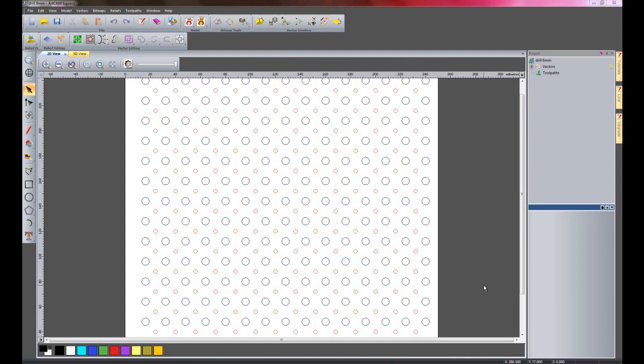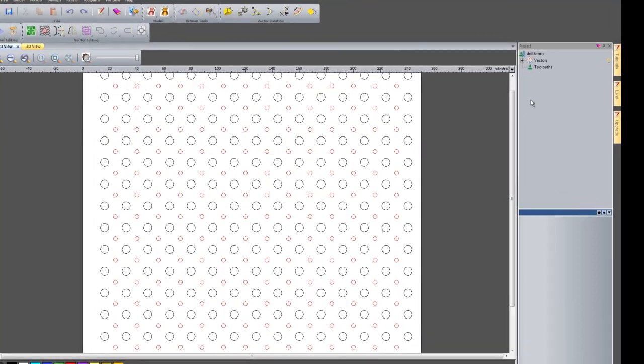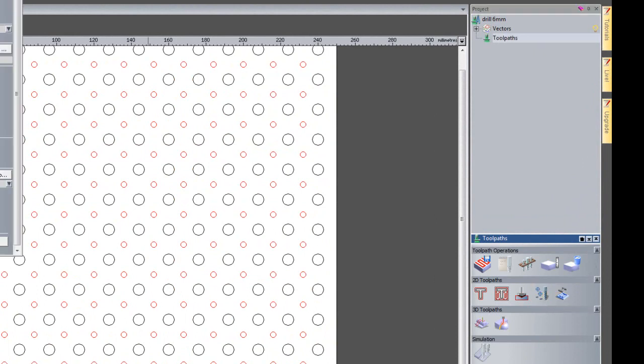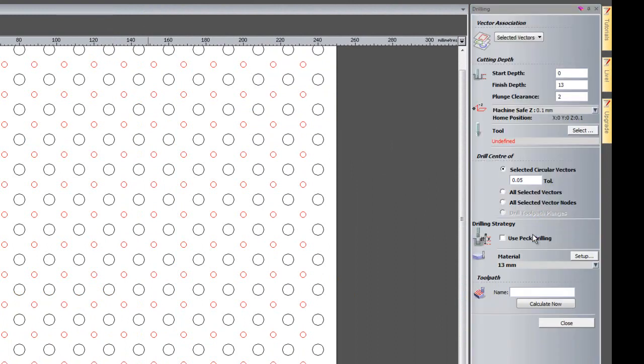I'd now like to show you how to create a drilling toolpath. This is quite basic really. Here I have a bunch of circles that I have created. I'll go into toolpaths and select the create drilling toolpath. I'll just tap that over to here.